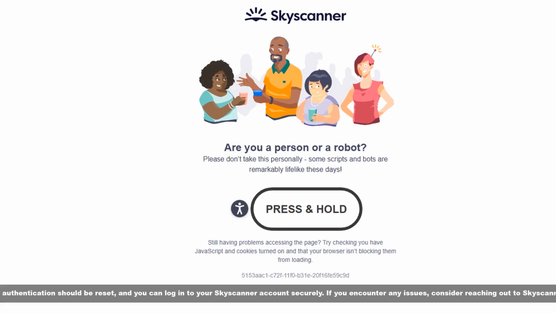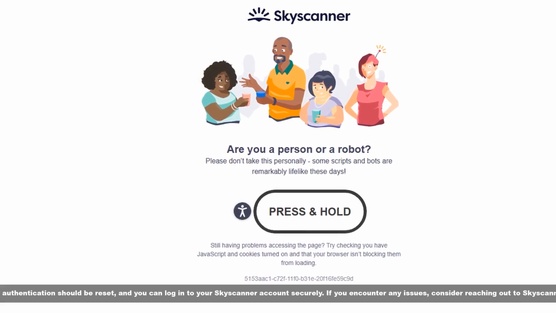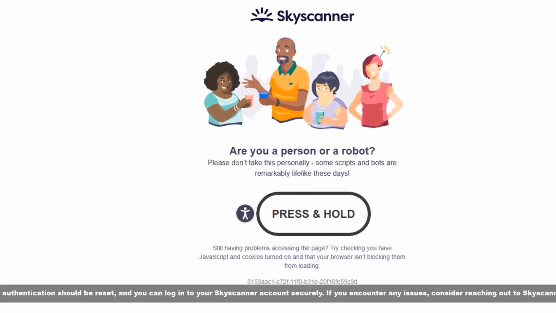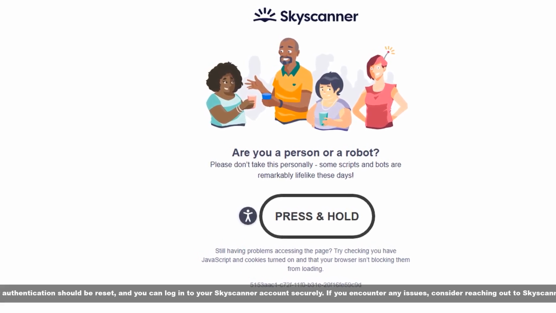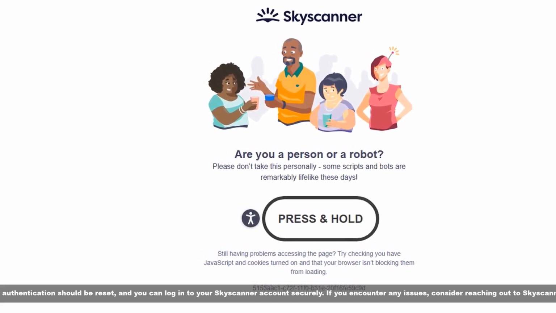After completing these steps, your two-factor authentication should be reset and you can log into your Skyscanner account securely. If you encounter any issues, consider reaching out to Skyscanner's customer support for further assistance.